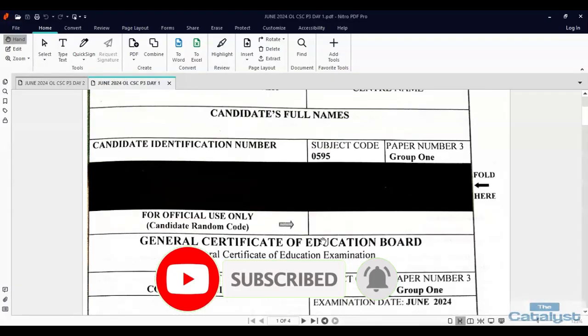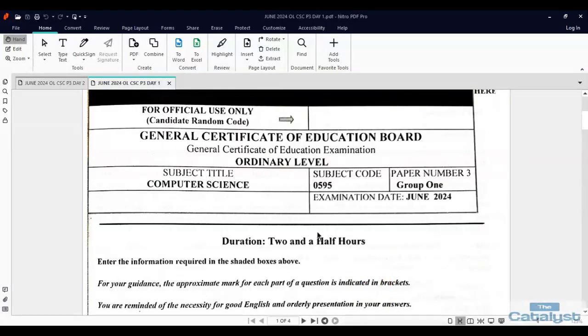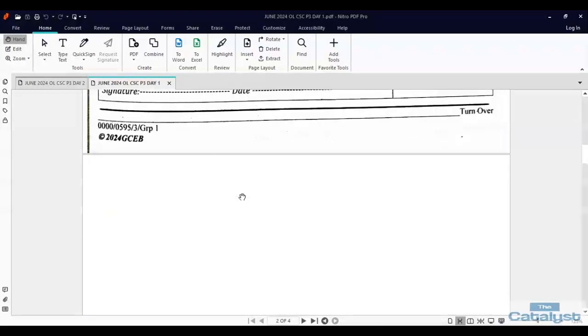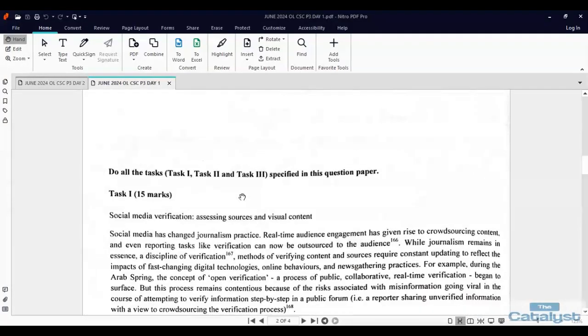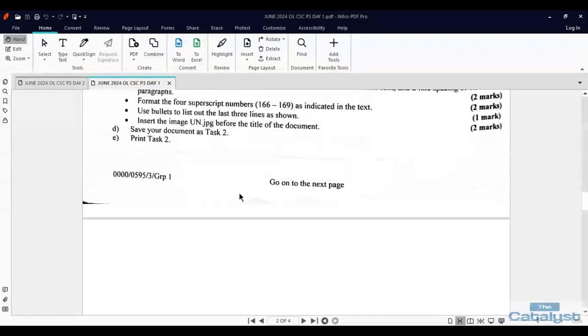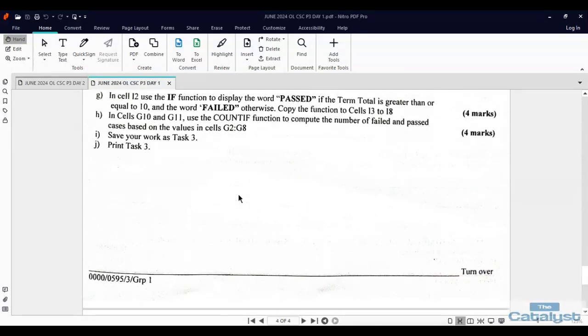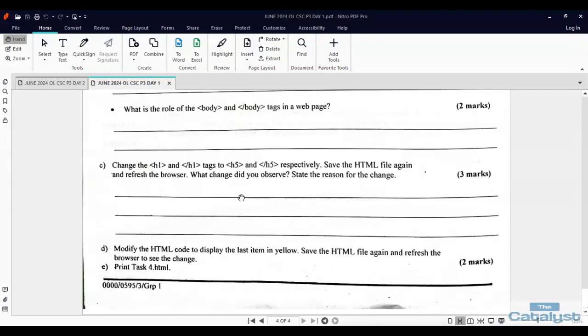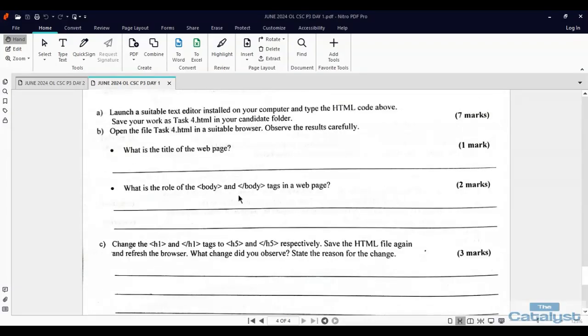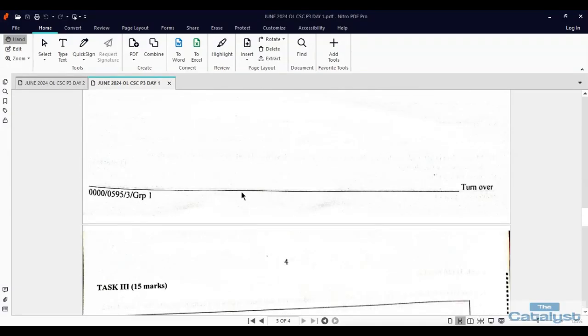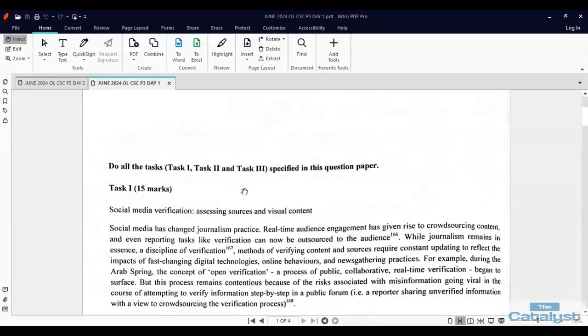So right away we are going to answer Ordinary Level Computer Science Paper 3, Group 1 of June 2025. The paper is divided into three tasks. Task 1, which is word processing. Task 2 is spreadsheet, and Task 3 is programming. No, web authoring. Okay. So let's go to the first task, which is on web authoring.